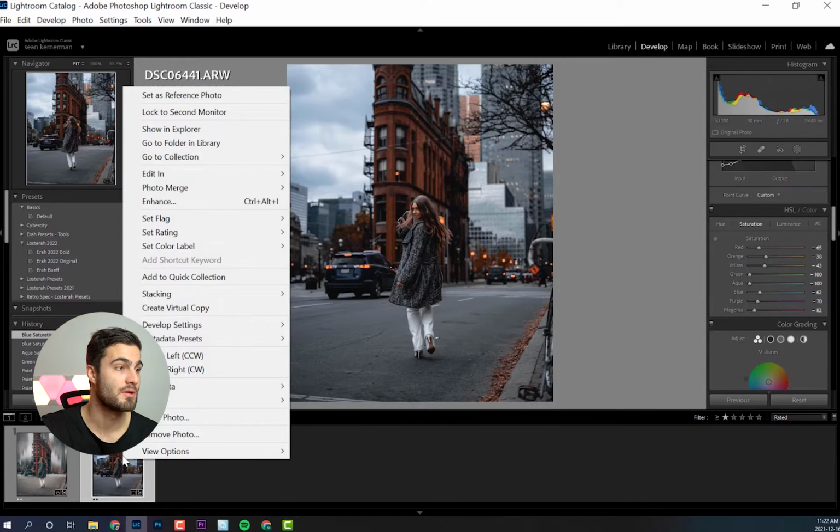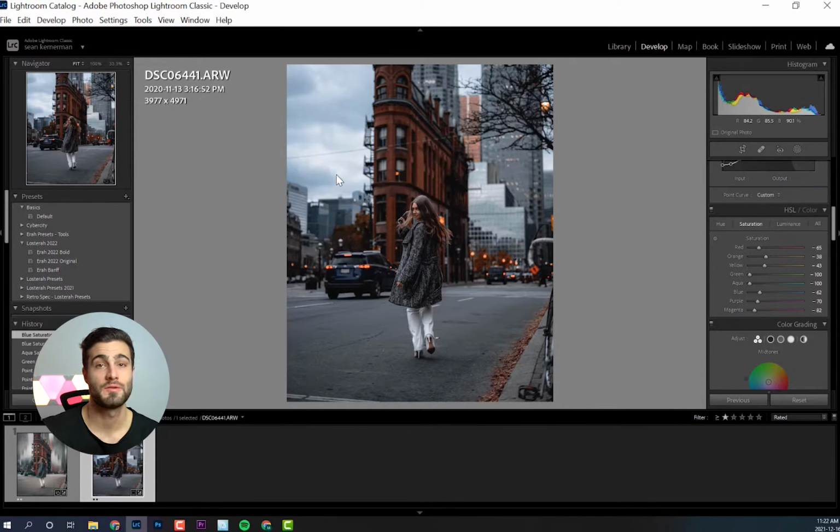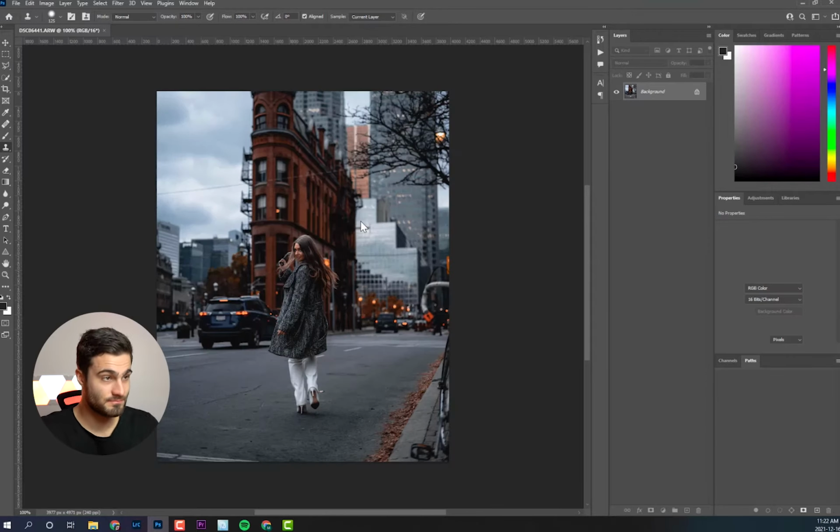So we're going to right click on our image, edit in, Photoshop 2022. Anyways, we've got our photo open here in Photoshop.